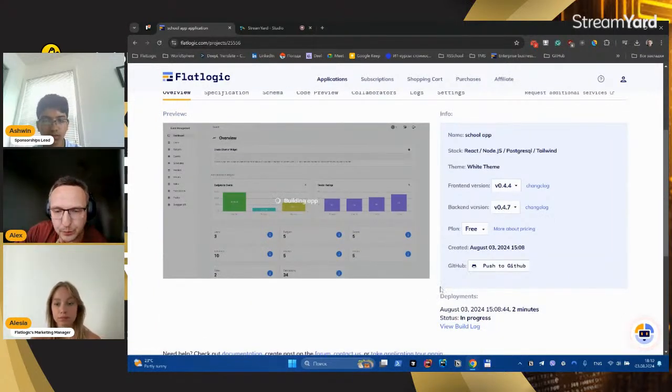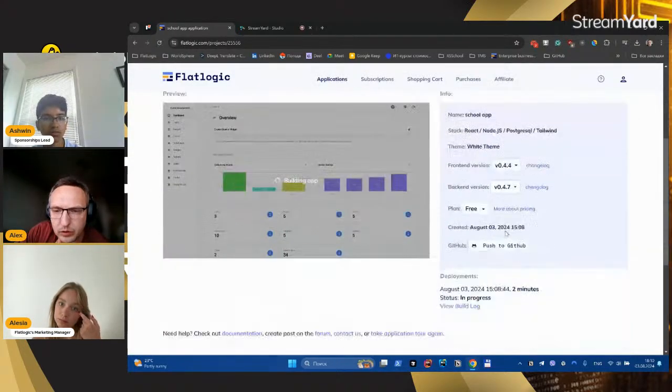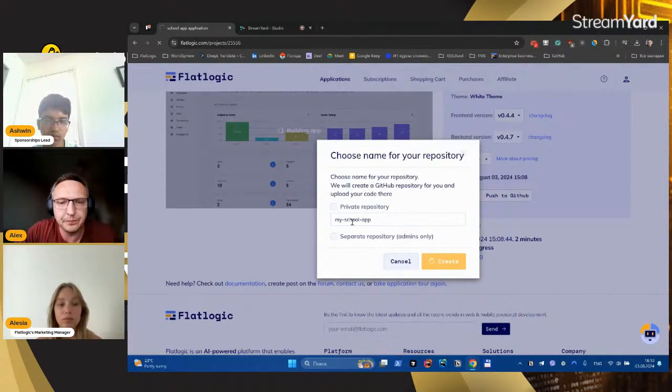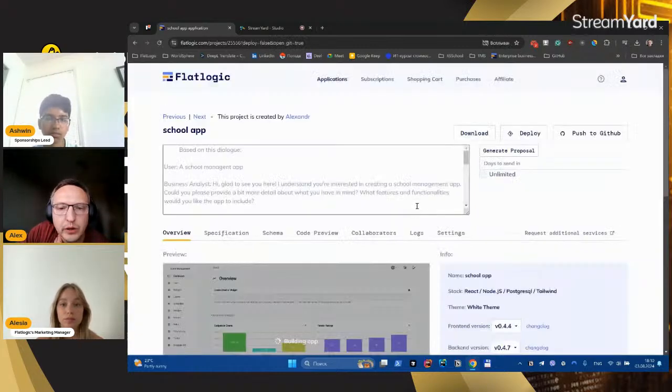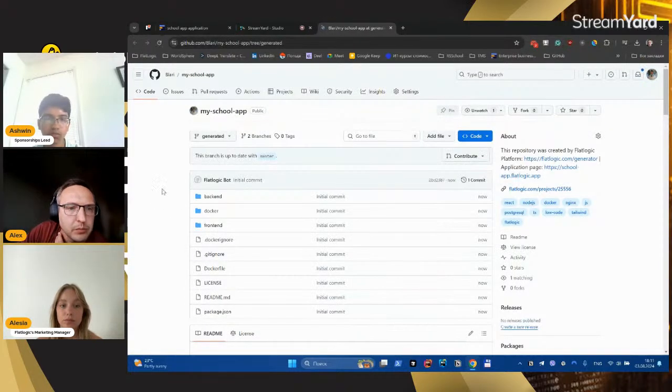So we have, I think, 3 minutes more. I want to push my code to GitHub so I can adjust my application. Let's create a new account. Oops, looks like it already exists. Let's say school, my school app. Yep, great. And we are going to push all the code from this application to my GitHub account so I can work with this code. Yep, great. Here's my application.